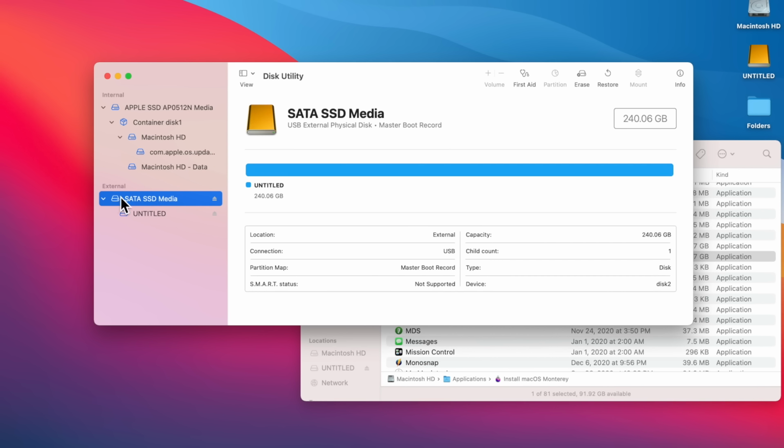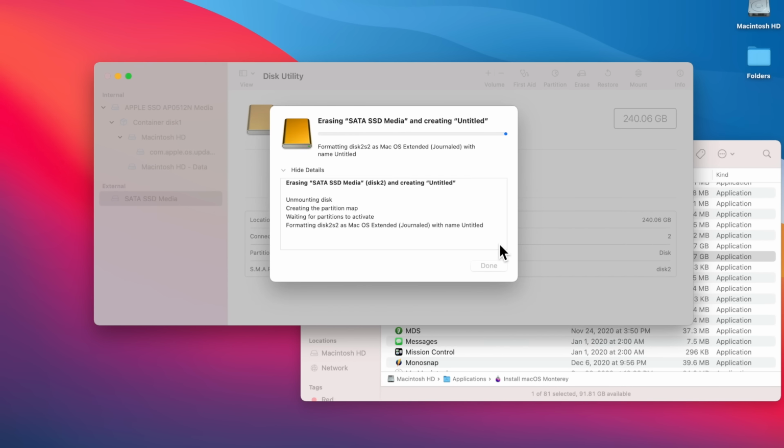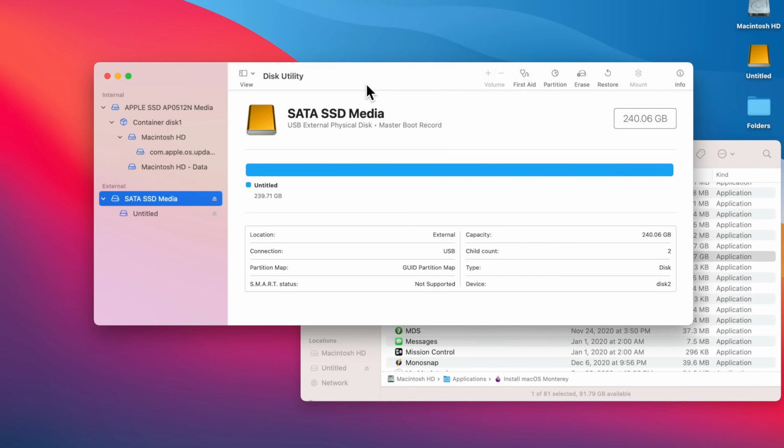To do that, click on the top level drive here, click Erase, and you have to see these 3 sections. If you only see Name and Format, that's going to be a problem because you won't be able to set the scheme properly. So make sure that we name it. It doesn't really matter what the name is because the installer will write over it. Make sure the format is macOS Extended Journaled. Make sure the scheme is GUID Partition Map. Once you have that, click Erase. Click Done, and we're done with Disk Utility.